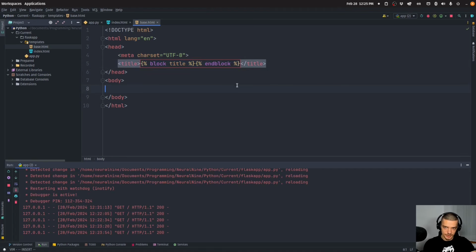So depending on which page you're in, you're going to get a different title. However, I can also put a default value in between. So I can say default value, for example. This is going to be the default title if I don't actively fill in the title in the sub page that is inheriting from this template.